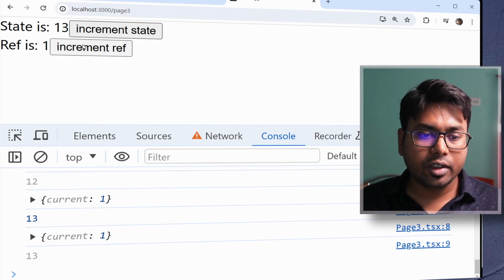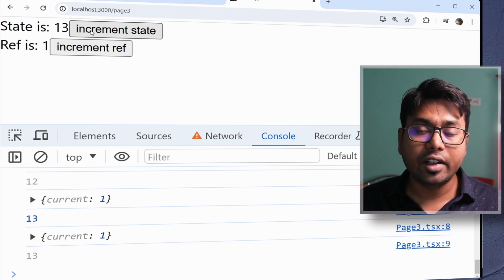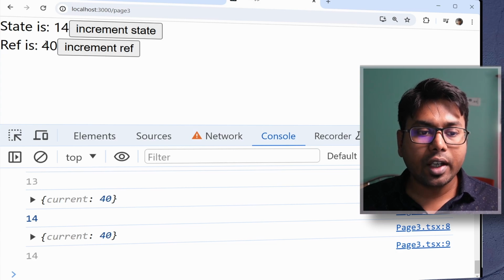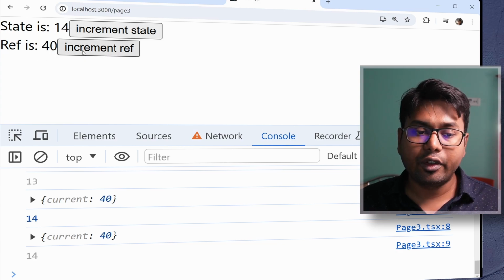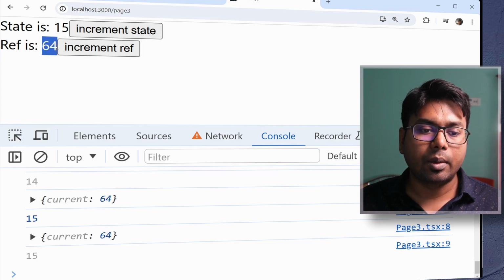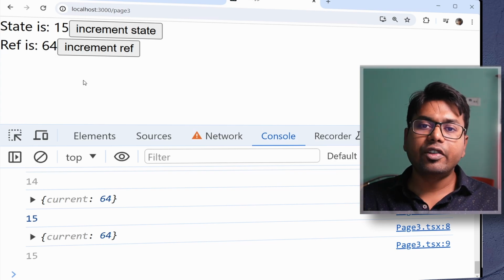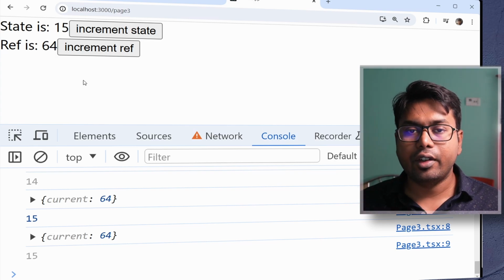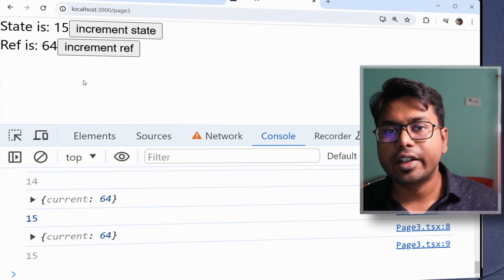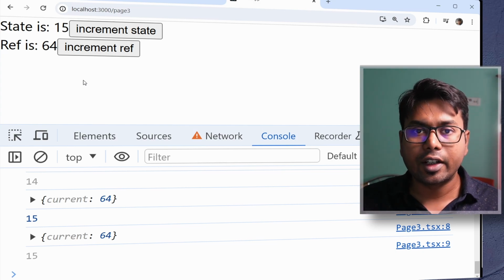How do you know? Now see, I'm incrementing it. Now if I click on increment state, this will re-render the component. Now you can see the ref is updated, but if I increment the ref, it will not re-render the component. Now if I click on increment state, now it is updated. So that is the key difference between state and the ref. Ref will not re-render the component, and state will re-render the component.